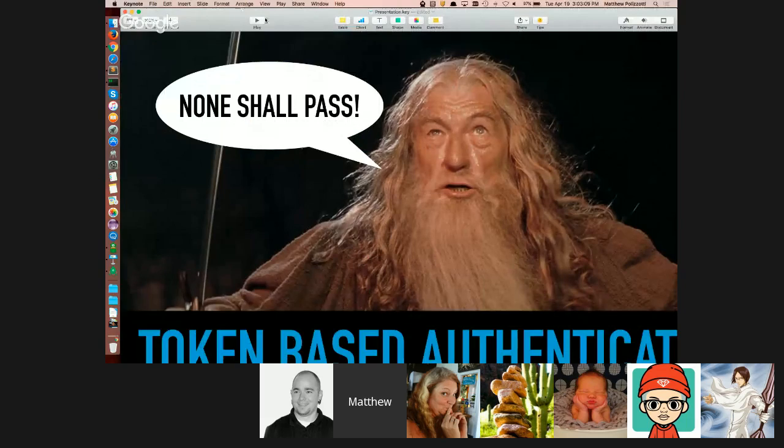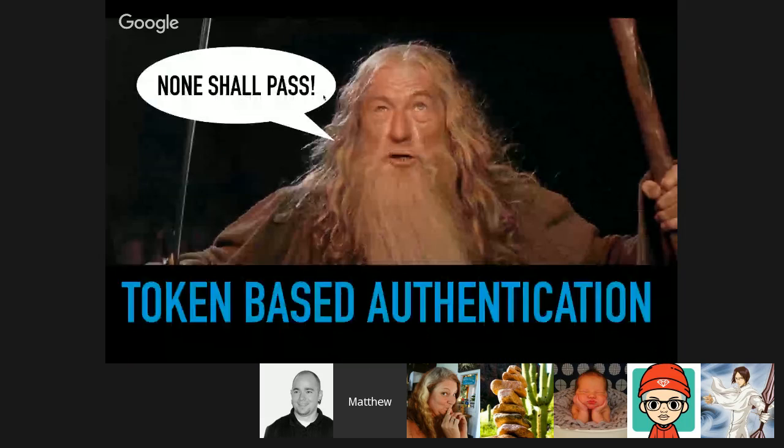Okay, let's get started. Thank you everyone for coming. Today's topic is token-based authentication. None shall pass. Right? Okay.